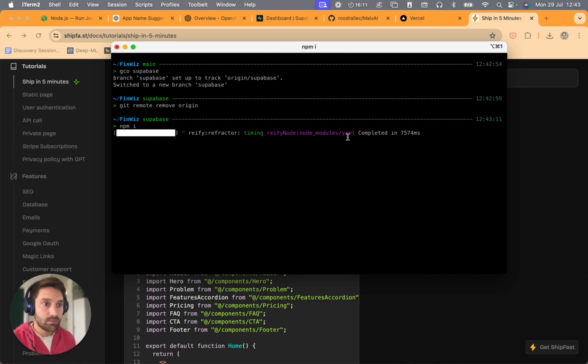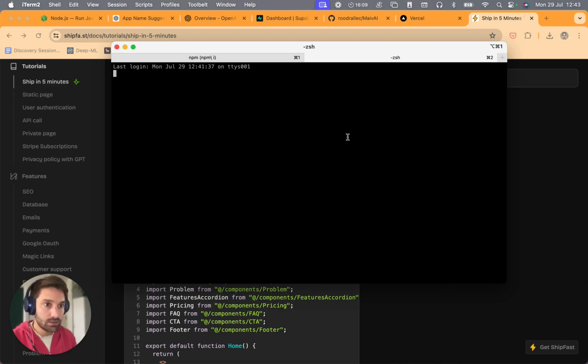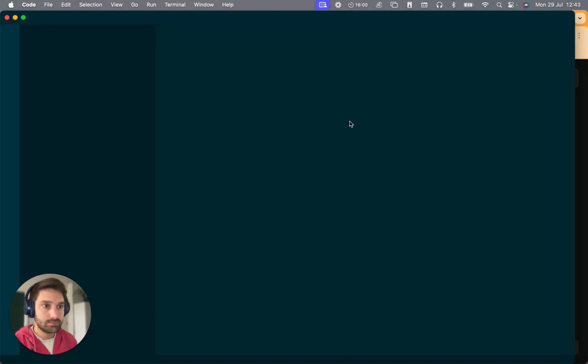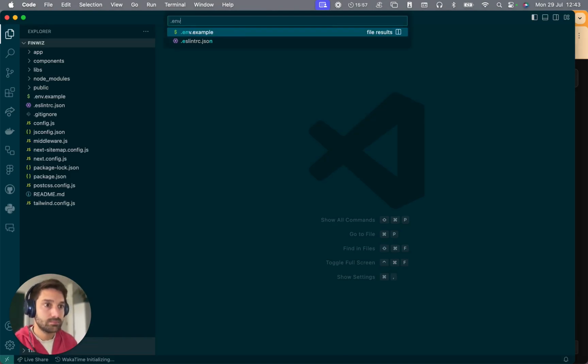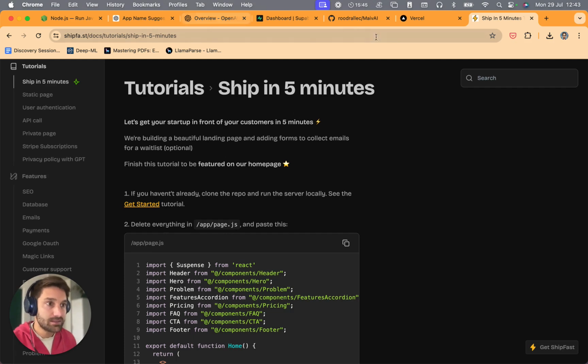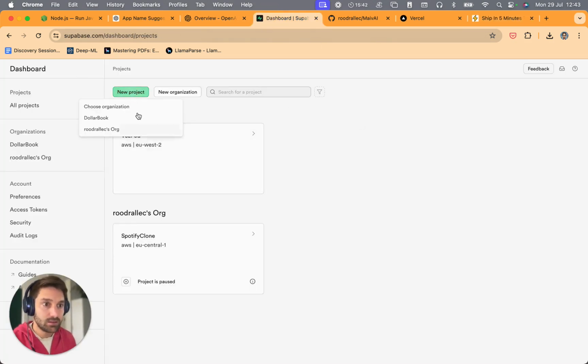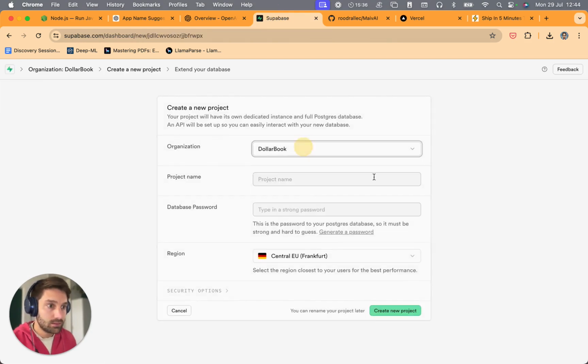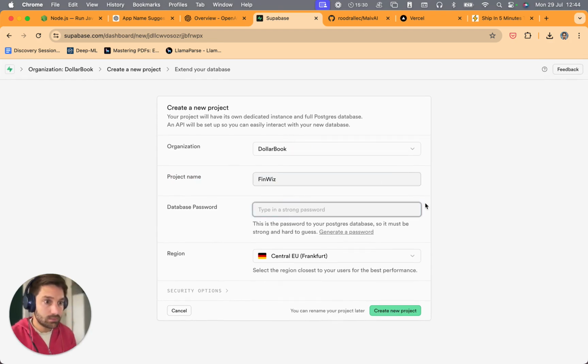And we're going to have to set up the environment variables as well. So if we use our favorite editor, VS Code, to open the code directory, you'll see that in the .env.example, these Supabase environment variables need to be populated. To do that, we're going to go to our Supabase dashboard and create a new project. Let's call it Finwiz. Let's generate.